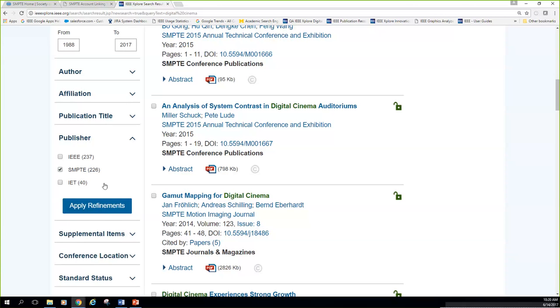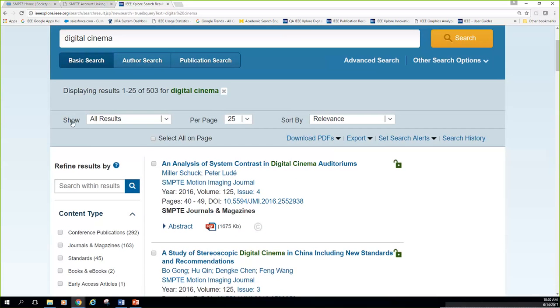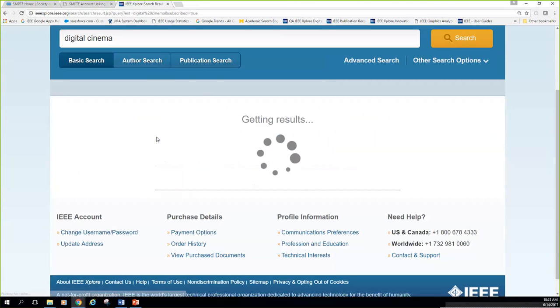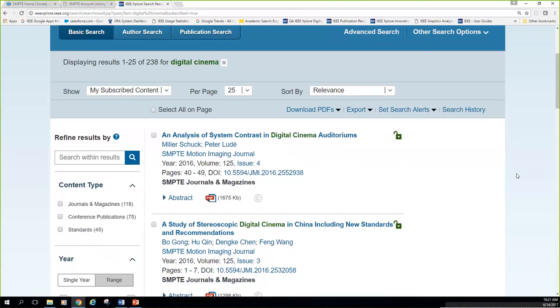I'm not going to do that because I also want to show you at the top of the page another option, and that's this Show. So again, the default is to show you all the results, but you can actually narrow down to just your subscribed content. So this means just content that you can access in the full text. And sometimes this is even nicer than just limiting to SMPTE content, because there might be some open access content from IEEE, in other words, some free content that you can access as well if you don't subscribe to IEEE content. So this will give you a full view of everything that you can access within the IEEE Xplore Digital Library by selecting My Subscribed Content.